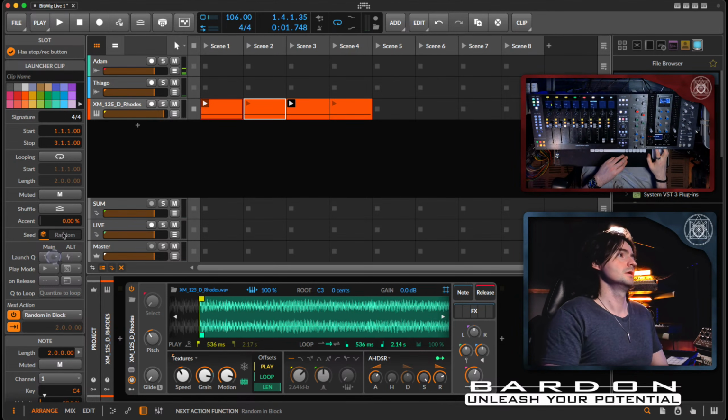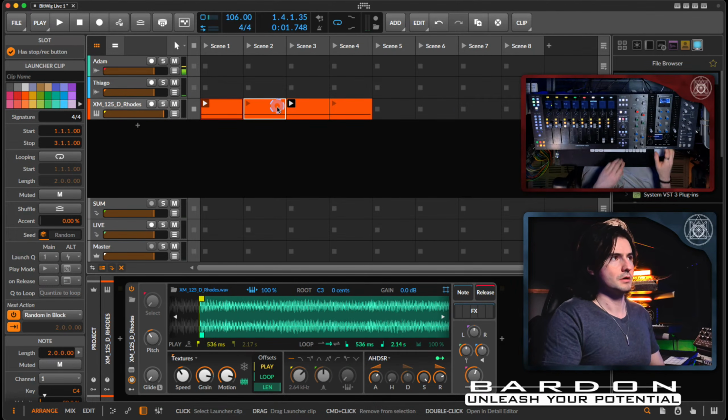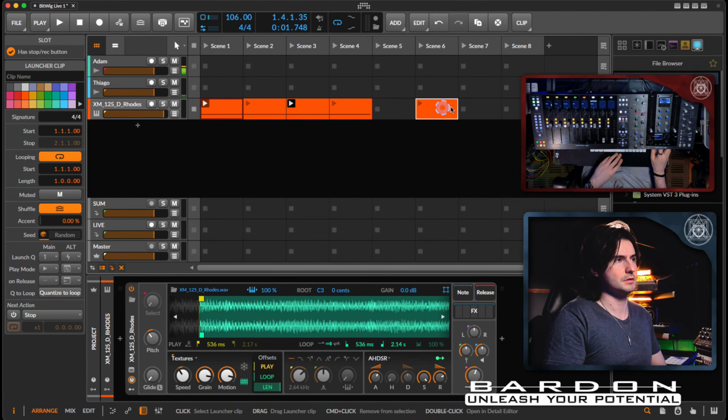What is a block? Anything that is close to another clip. Okay, so it's a clip that is connected to another one just by proximity. If you create a new clip over here, this is a new block. And if I have one here, that's part of the same block. Get it? Makes sense, yes.